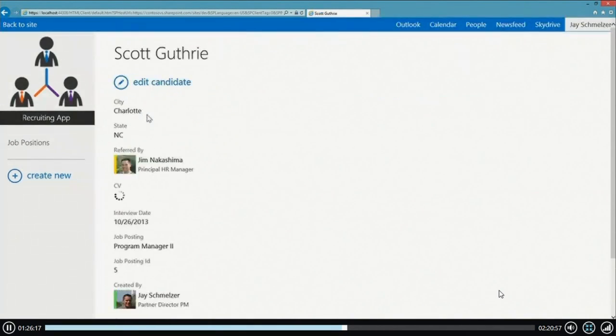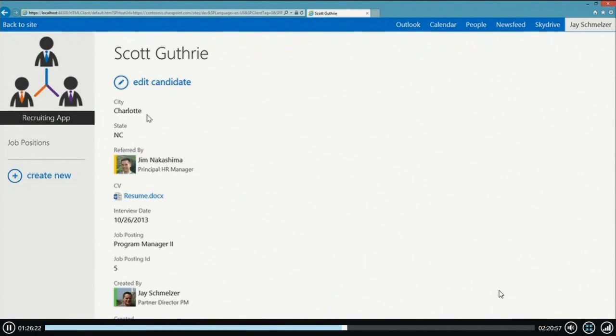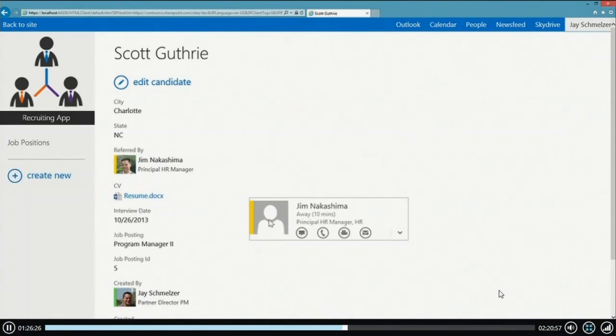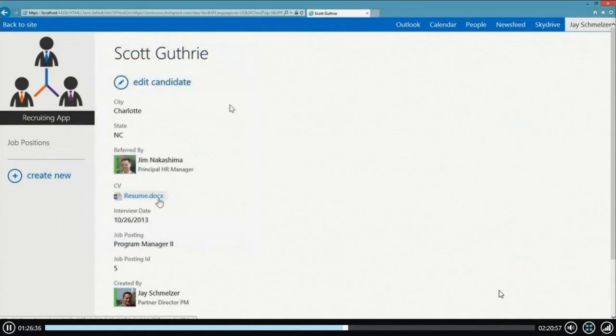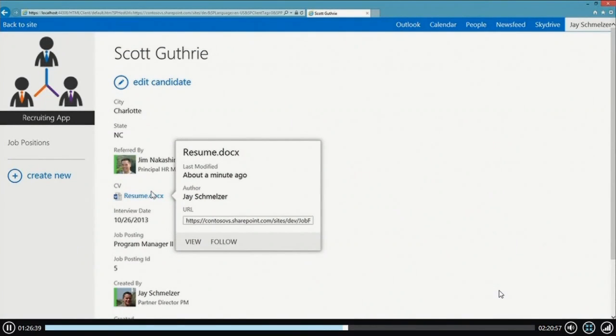We now see we have our candidate. When I drill in and look at it, you see that we're getting that consistency of experience. I'm getting presence information for the person. When I hover over it, we see the contact card. A little misplaced, but if I want to have a conversation with Jim right now, I can go ahead and do that right from within the application just because we leveraged those underlying capabilities. Of course, in the document, we can see the properties of the document. We could view it in the Word web application right from the site, or we could follow it if we want to do that as well.